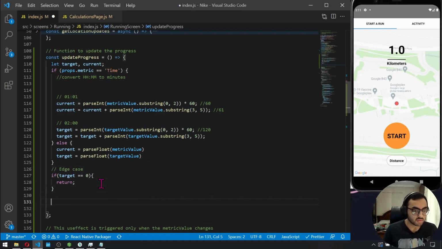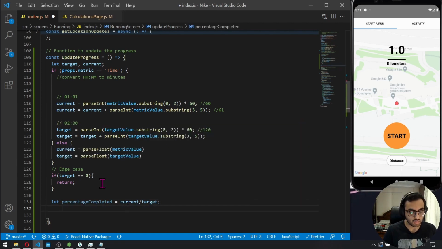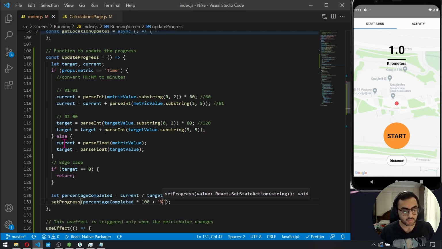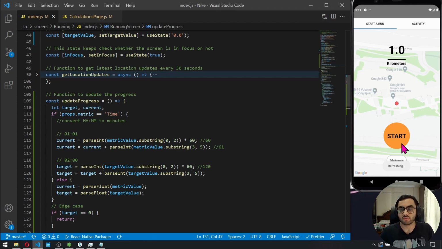The other parts are simple, like we are dividing it by let percentage completed be equal to current by target, and set the progress to be percentage completed into 100 plus the percentage sign. Cool. Now let us first try it with time, because for the distance part I will have to do it on my mobile phone and then check it out.